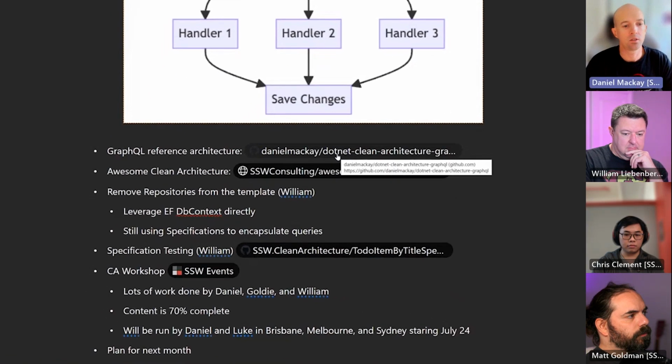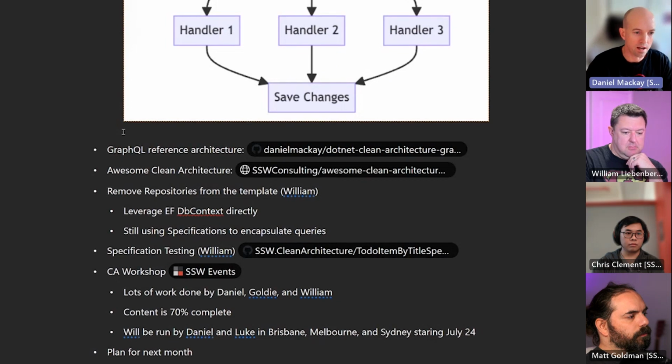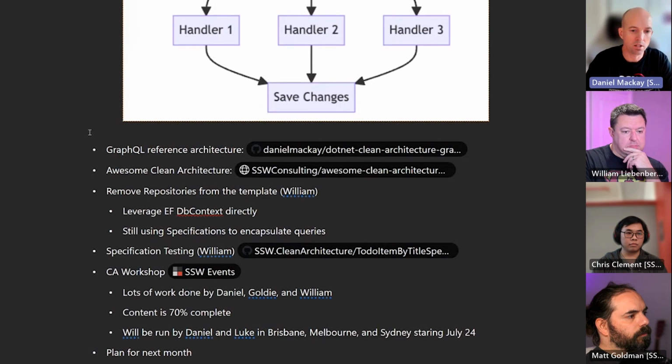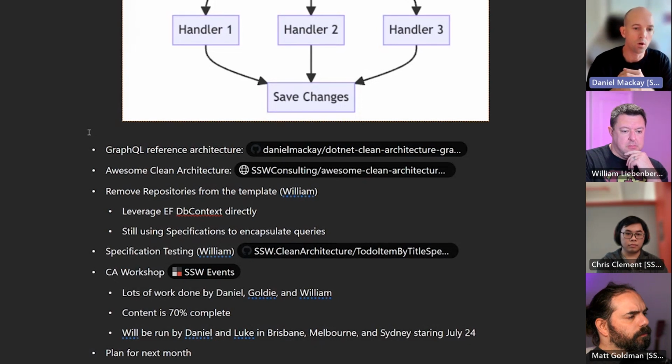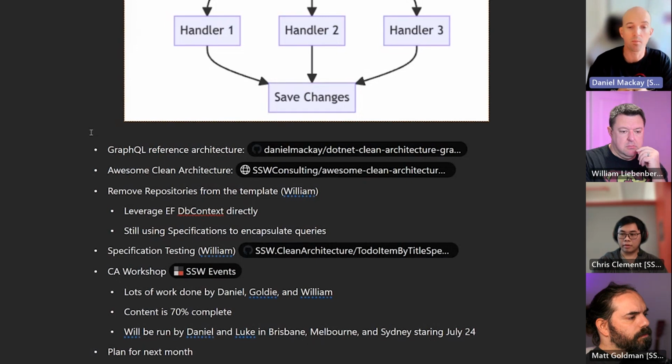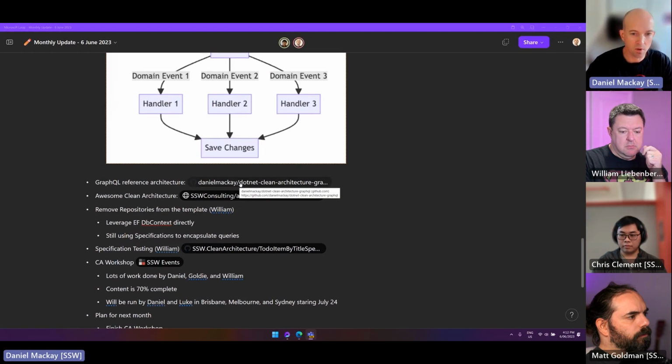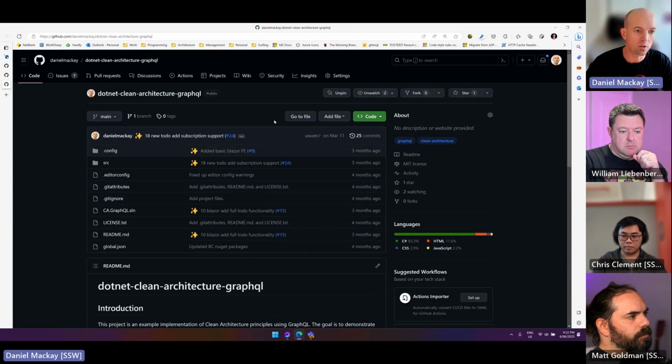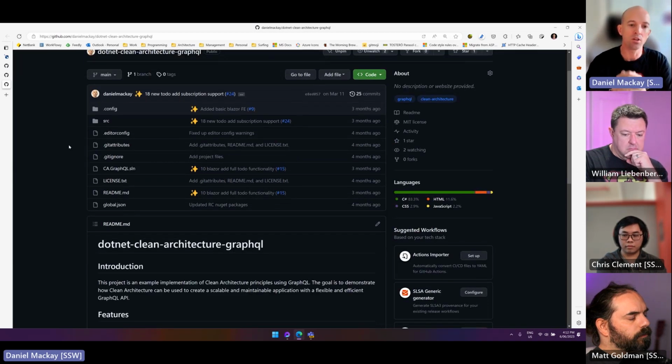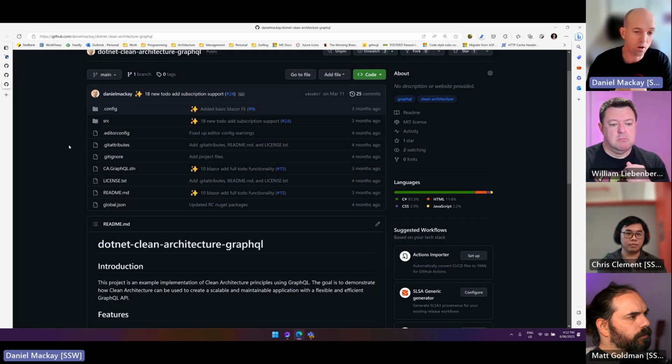Now, the next thing we're going to talk about is a GraphQL reference architecture. Part of the clean architecture work that we're doing, the template is a big part of the work, but we're also creating some reference architectures off to the side, and also highlighting clean architecture templates from other people in the community. One of these templates that I've put together is a GraphQL version of this. It takes an earlier version of our base template and shows how you can get that to work nice and easy with GraphQL. This is something our workshop is going to cover, which we'll talk about a little more later on.